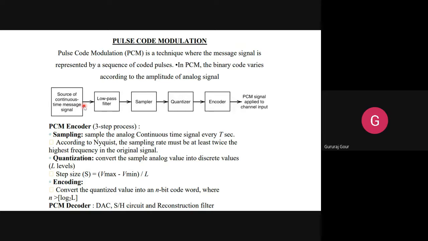So how can we get that? How can we represent our message signal, which is continuous in nature, into a set of coded pulses? This is the block diagram you can see here. First we apply the continuous time signal, that is our message signal, as input to the low pass filter. As the name suggests, it allows all the low frequencies and avoids any high frequency noise content.